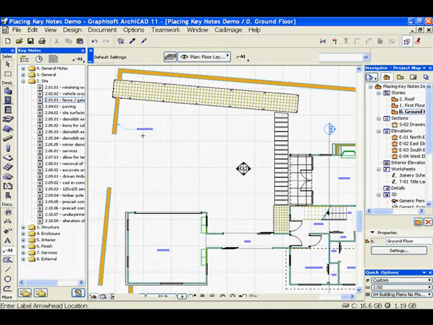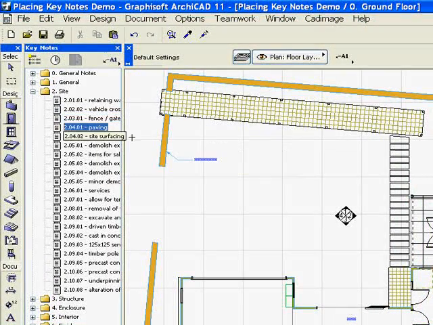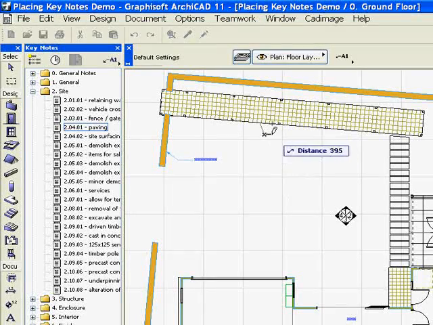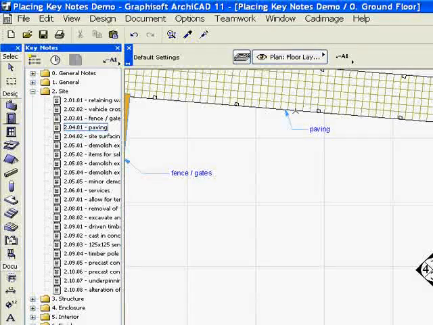We can double-click on another note, and we can place it, or multiple notes. Zooming in, we can see we have quickly added independent notes to our drawing.